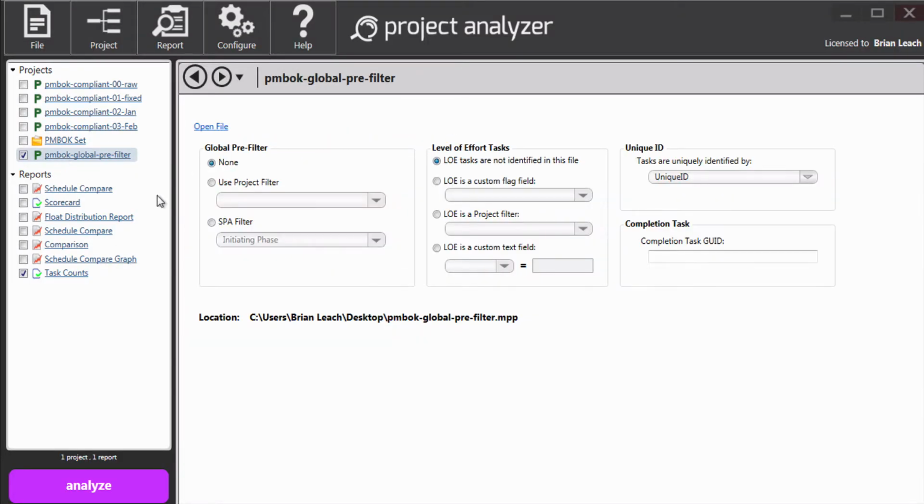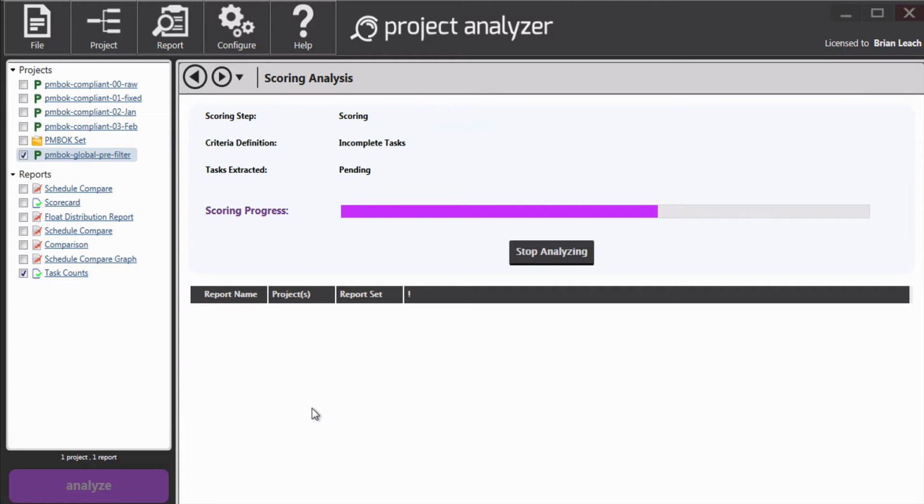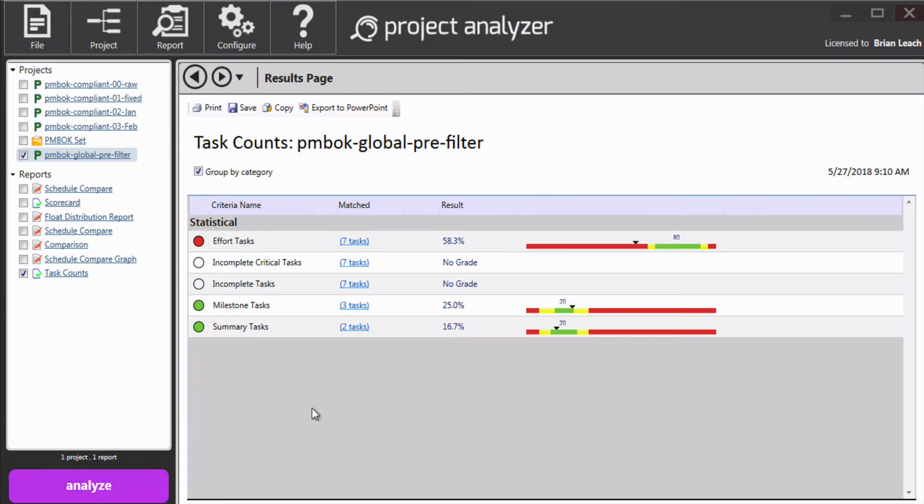We go back into the project settings. We click SPA filter, and I pick, there it is, initiating phase, and I run that report. And if it's working, which it is, I can see 7 effort tasks, 3 milestones, 2 summary tasks.